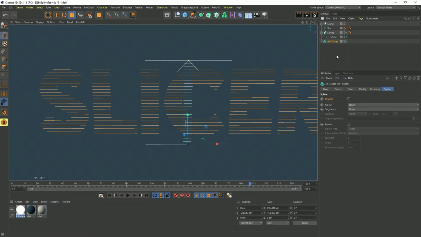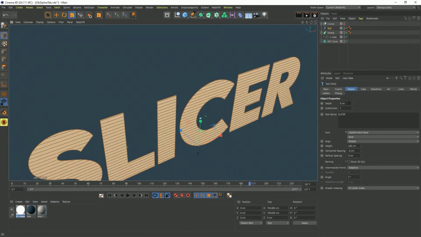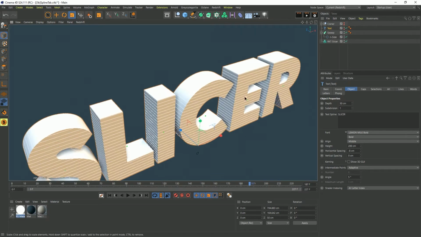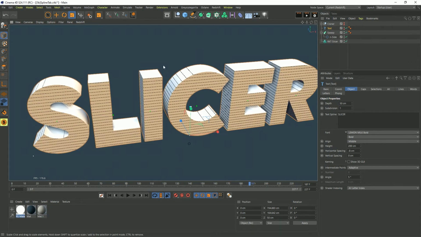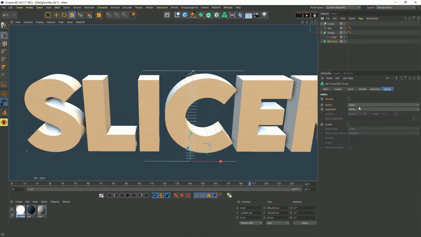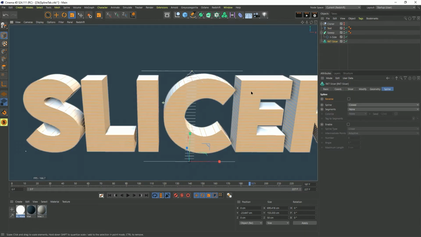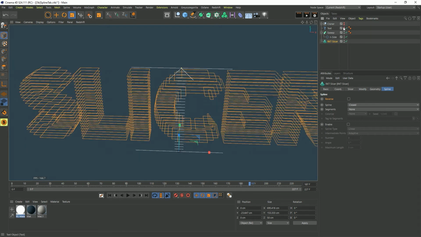Pulling the Slicer out temporarily, how about we make this dimensional? So on the text, I'll say, okay, you can have some thickness again, jump that up to 50, and now we're cutting an entire volume, which means now these could have dimension to them. They can close. So yeah, let's close them again and hide that original text.